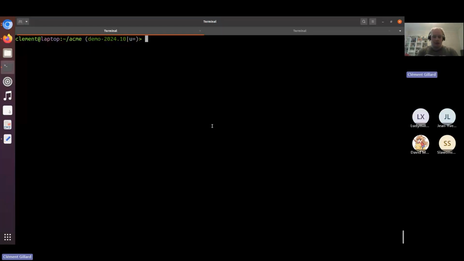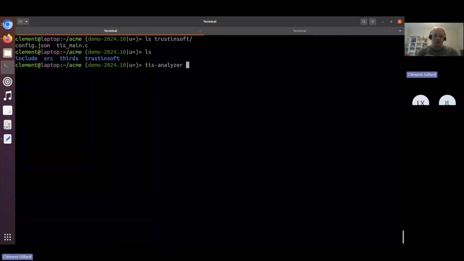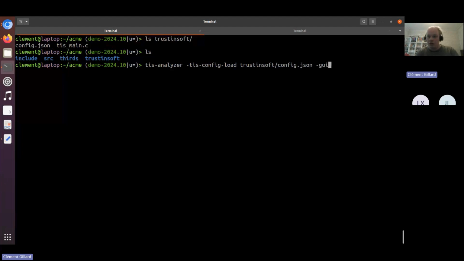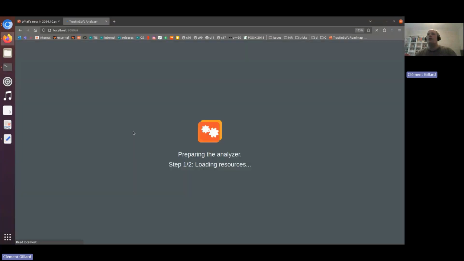Okay. So I have a project here. Simple configuration, simple main, and so on. There's a little library behind it. Doesn't really matter. So I'm going to run my usual command, this config load, TrustInSoft config, and the GUI. Yep. And that will show us the new root cause investigator.